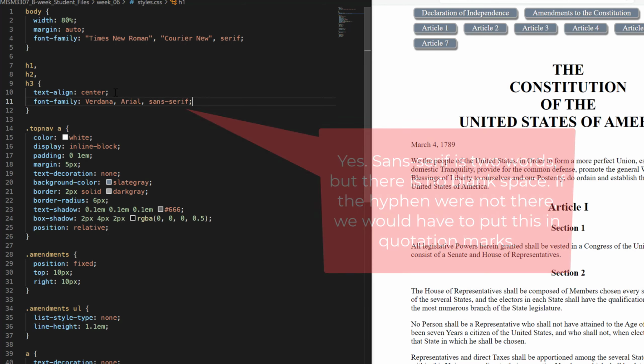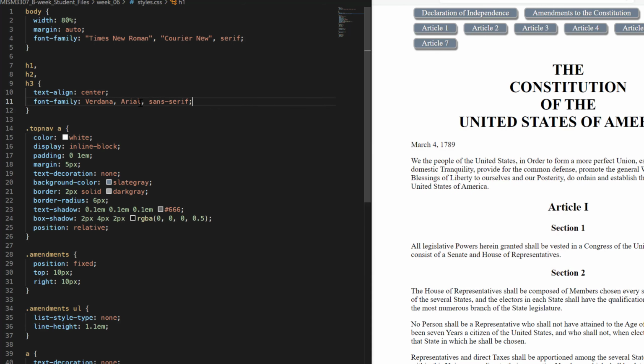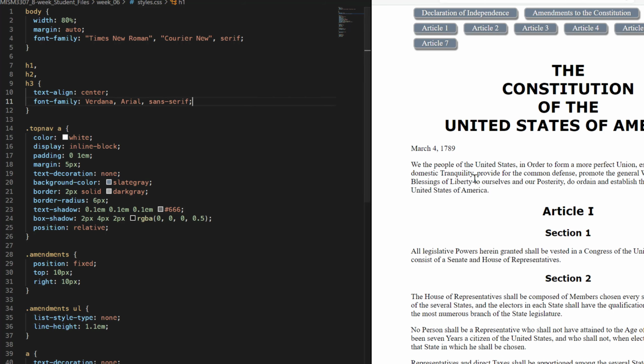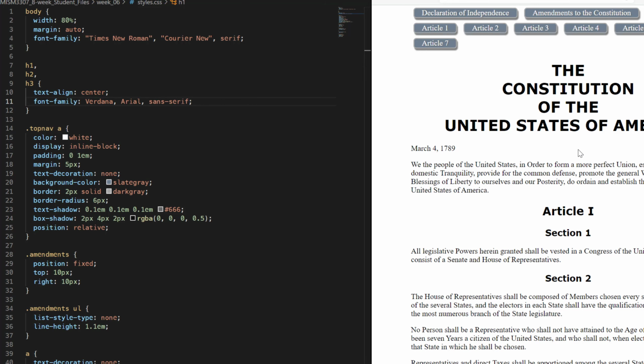Now the reason I've chosen Times New Roman, Courier New, Verdana, and Arial as these fonts is because Windows computers, Mac computers, and Linux computers all have these four fonts on them. So pretty much we can predict that all of our users will have these fonts on their computers. Control S to save this, and now you can see some contrast difference already showing. Our heading elements are now sans serif, and all of our content is serif.